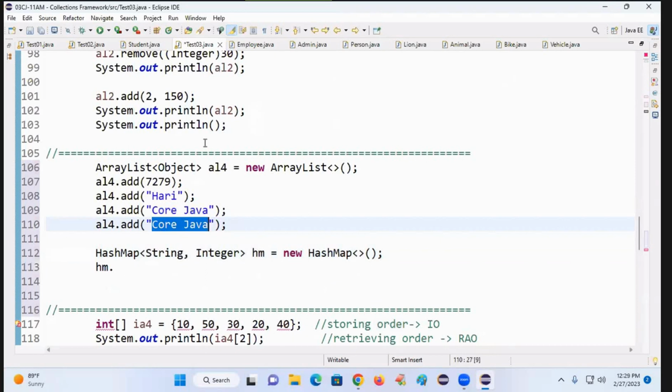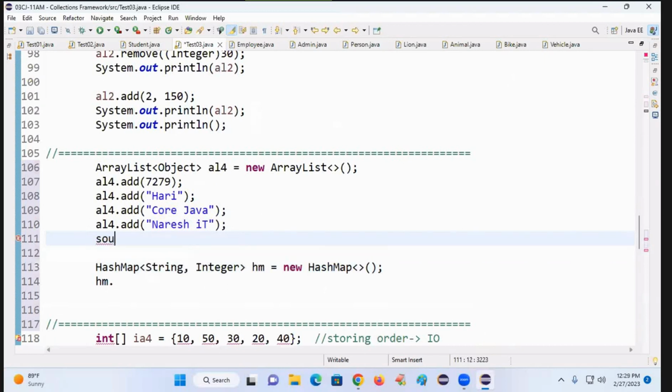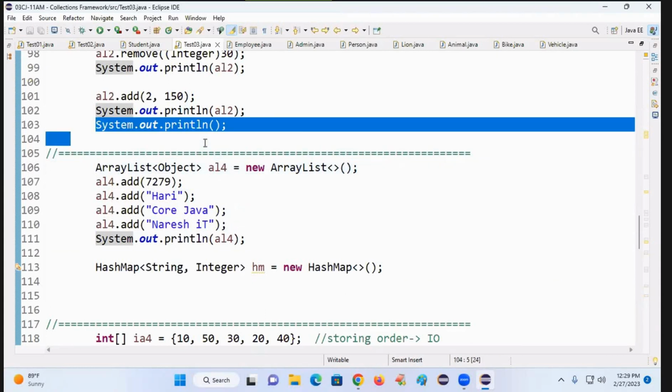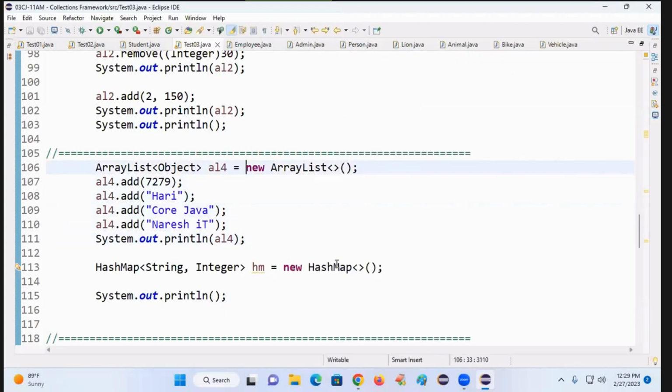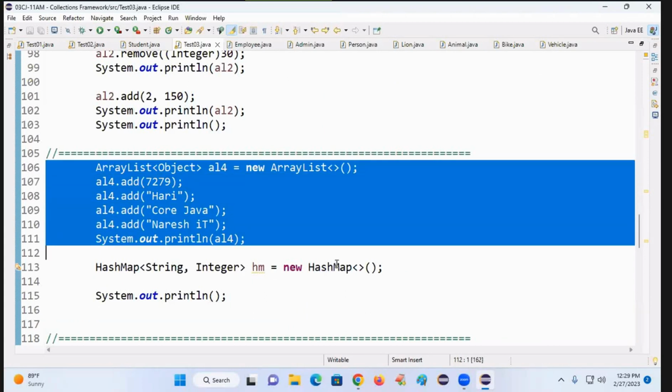The next one is Naresh, right? Now System dot out dot println, now I'm writing AL4. Look at that: 7279 Hari core Java Naresh. Is the data coming with identity or without identity? Without identity, right? As it is displaying. Then if you show this data to a layman, can he understand what is what? No.